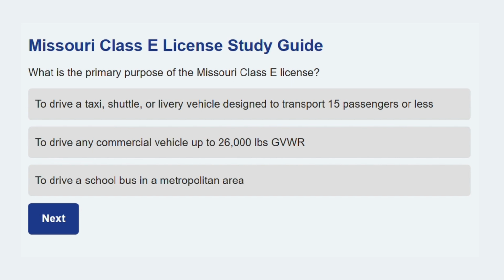The Missouri Class E license is a specialized license required for operating a vehicle used to transport passengers for hire, such as a taxi, shuttle, or livery vehicle, when that vehicle is designed to carry 15 passengers or less. The test focuses on general driving knowledge combined with specific passenger safety regulations and Missouri state law. Let's get straight into the questions.